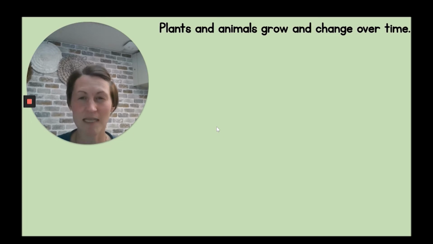The more I think about it, the more I think Oscar and the Frog is really about how living things grow and change. Even the front cover said a book about growing. So that to me feels like the main idea, that plants and animals grow and change over time. Let's look back in the text and see if we can find some more details.